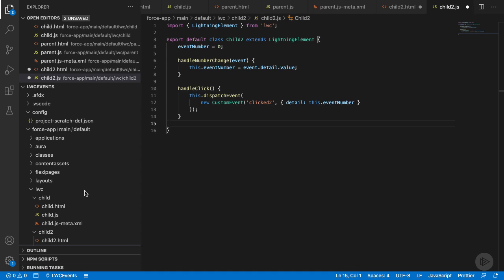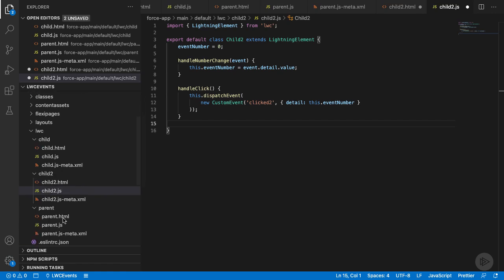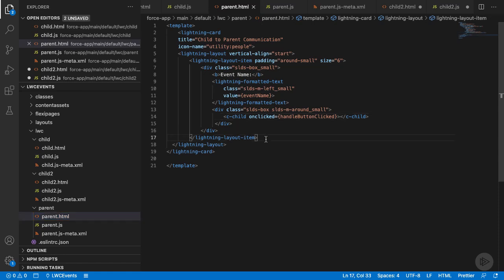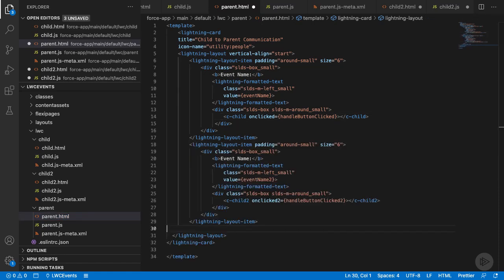Okay, now I'm going to switch back to the HTML for that parent component, and right below the Lightning layout item for the first one that's encapsulated in it, I'm going to add another Lightning layout item that'll have that second child component that I just created. And the code that I just added is very similar to the code used to nest the first child.